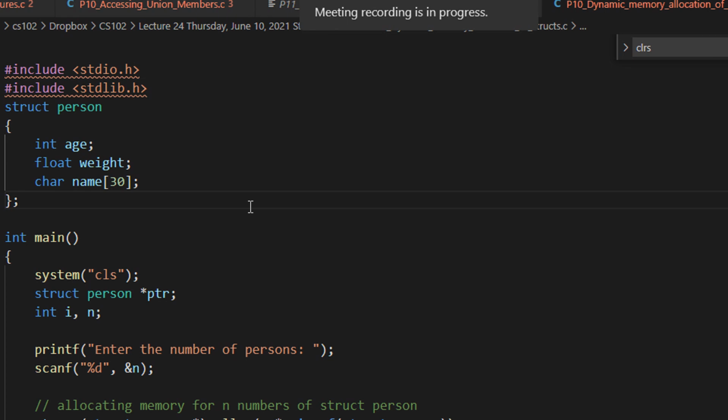Hello, sir. Yes. Sir, while using the enum structure, okay.